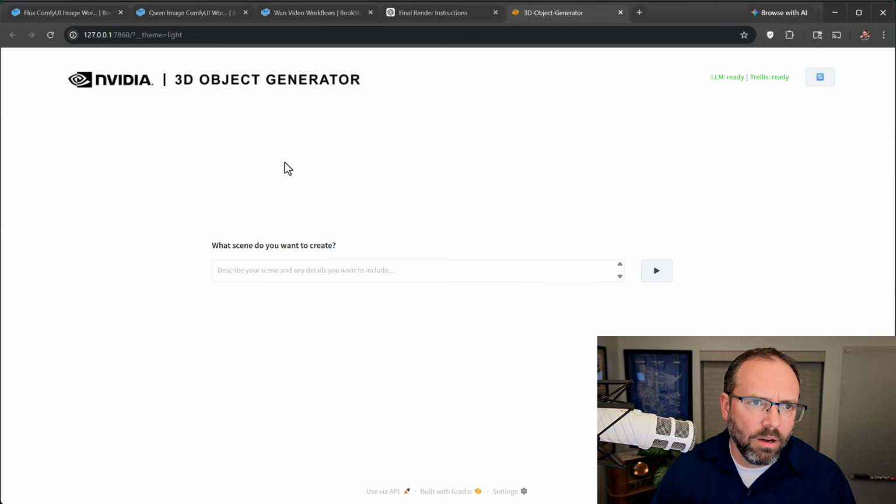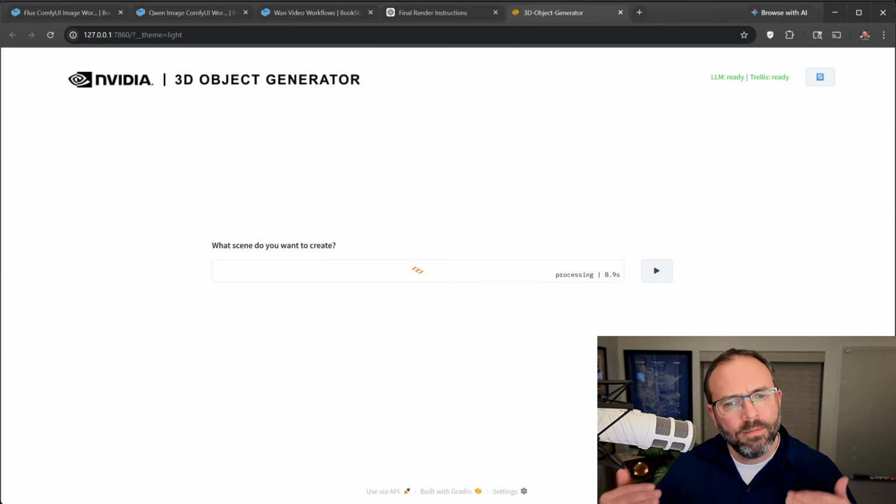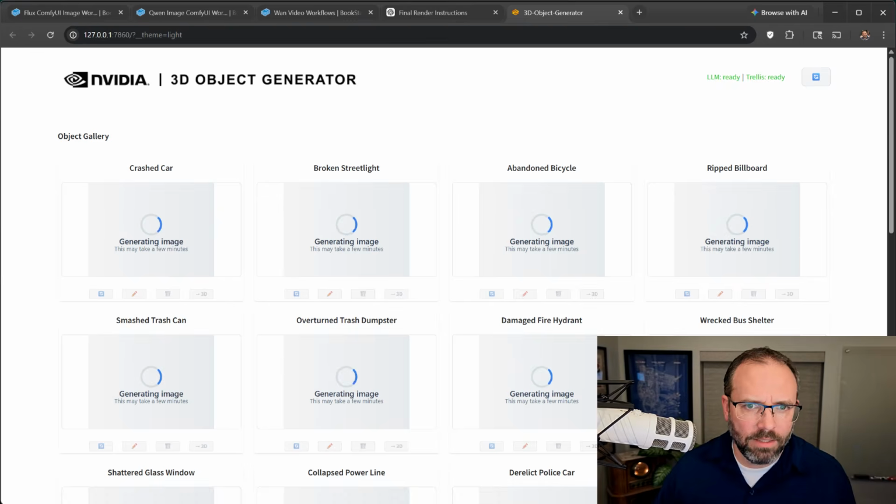So right here we have a web page that is hosted locally within the Docker container, and I'm going to go ahead and put in here a description of post-apocalyptic dystopian destroyed street with debris. So I'm going to press play on this. It's going to go through and actually generate a bunch of prompts, and then it's going to go through and answer those prompts and create for us a bunch of objects.